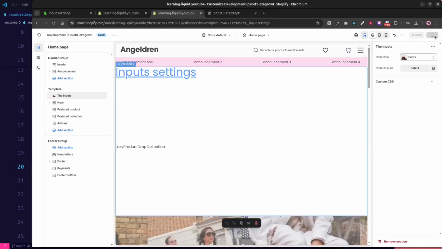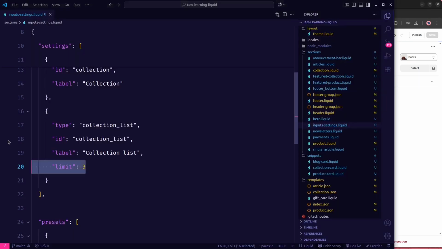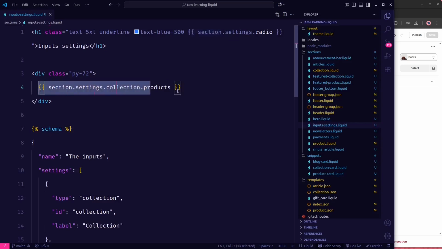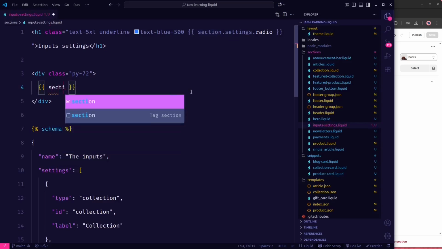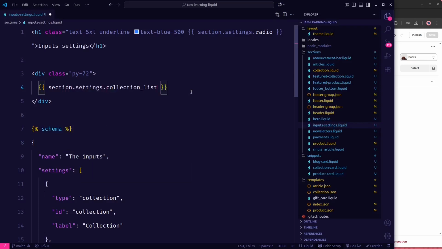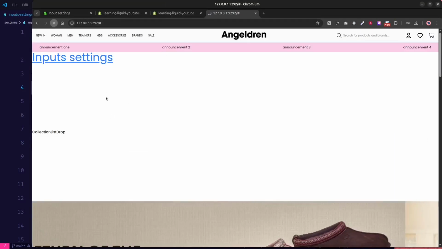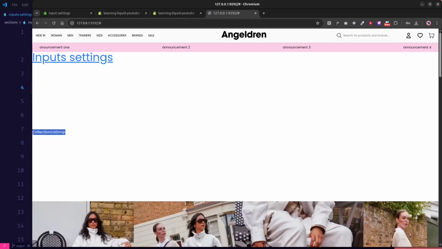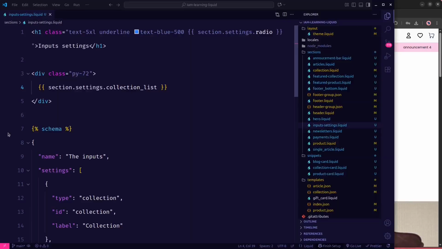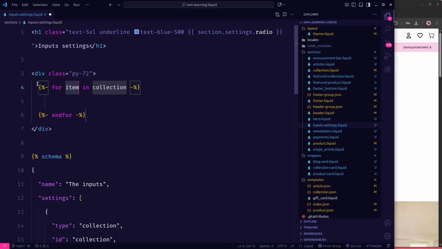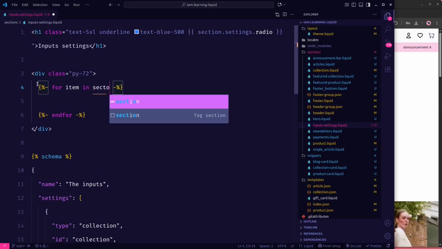So how to access our collection list is going to be the same. We have to copy the ID, come on top here, let's remove this one, double curly, let's say section.settings.collection_list. If I save it and I go check what we're going to have, we're going to get some collection list drop. So every time you see something ending with drop, it means we have to loop it. So if I go back here, I'm going to write a for loop like this, and it's going to be again just what we did a second ago.